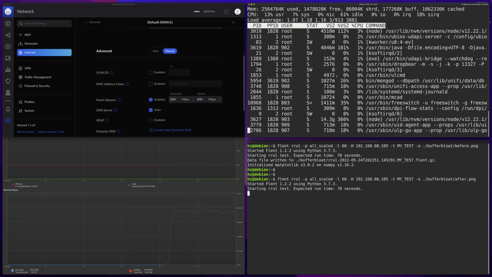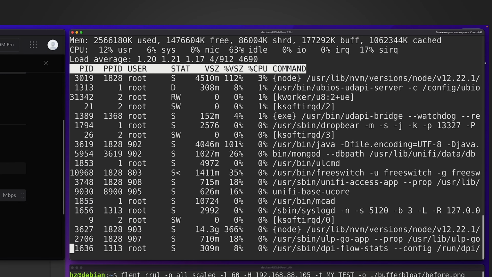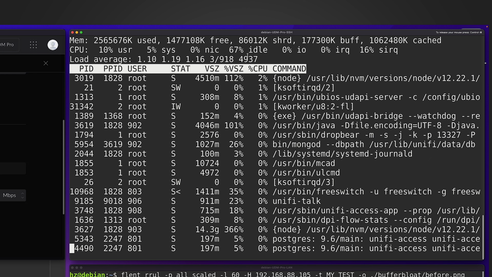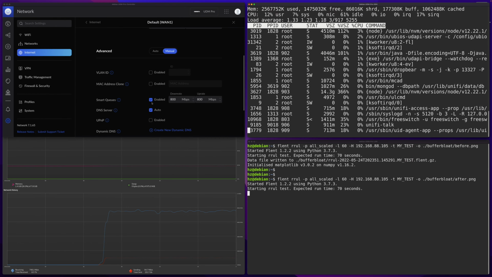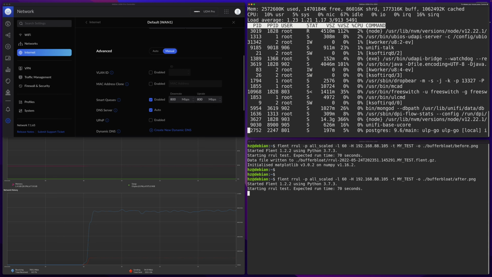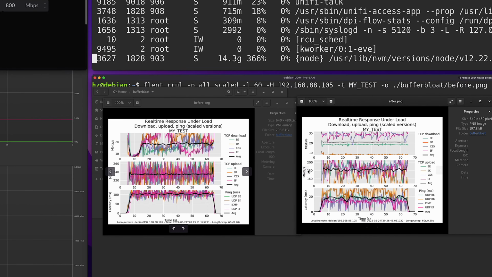And in the SSH session, you can see the CPU idle time has not changed at all. The system is even more idle than the previous case. Even after enabling smart queues, it really doesn't tax the system too much or at all. Let's give it some time. Yeah, image generated. Let's compare these two images side by side.